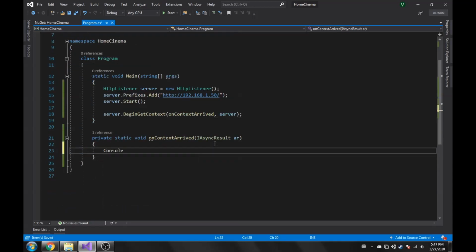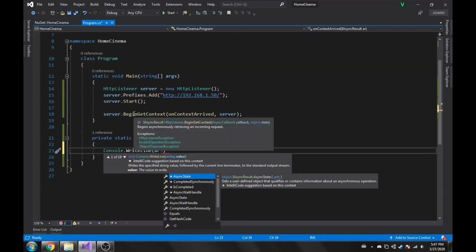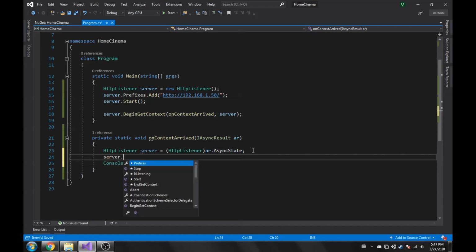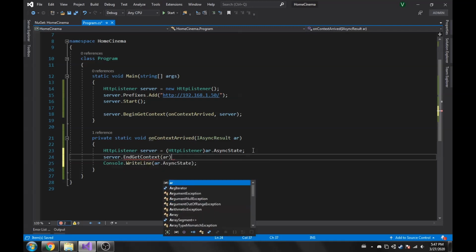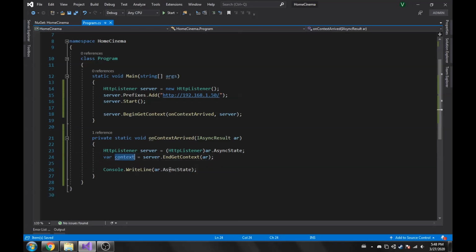And here, let's do some debugging and see what it gives us. So the async state is what we fed it in. So if we do this, then we can say HttpListener server is equal to the async state. So we'll get the server. Server.EndGetContext, just pass in that thing, and it gives us the context as a returning object. So we'll just call this context for now. We'll see what all of that is about.